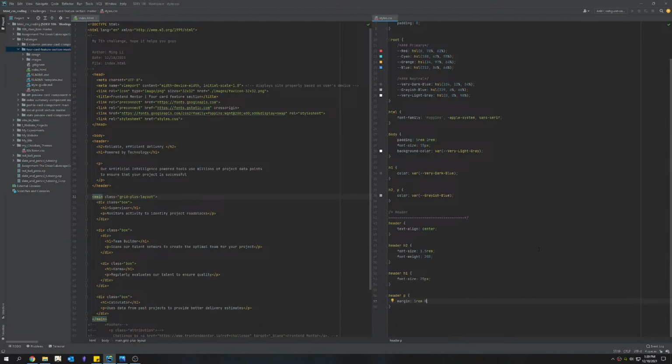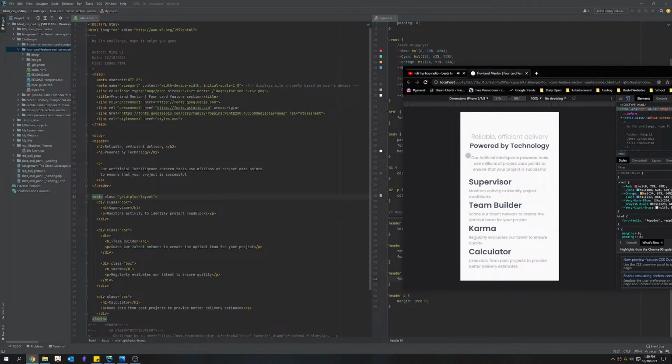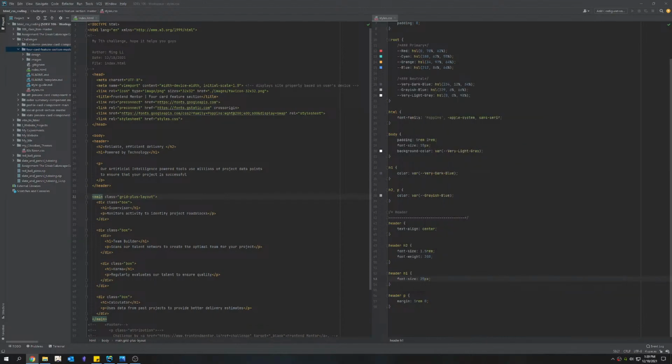Ooh, nice. As you see here, not bad. If we added the padding now, the paragraph would have been pushed, and it looks very similar to the design now. Next up, we will start our grid base. Main grid.